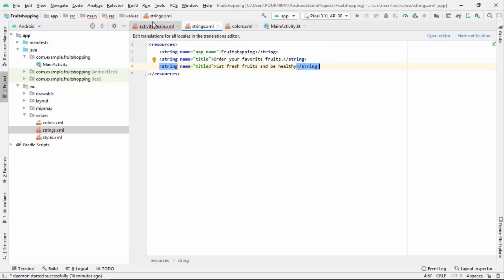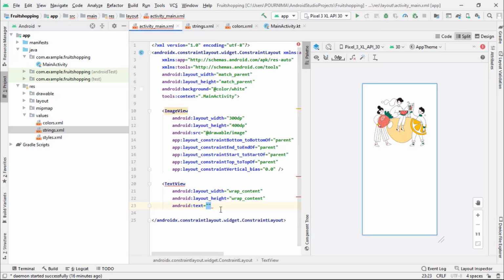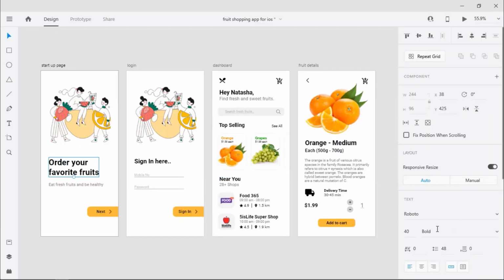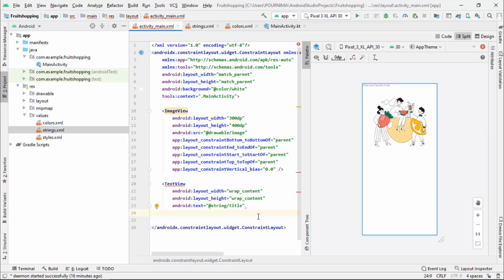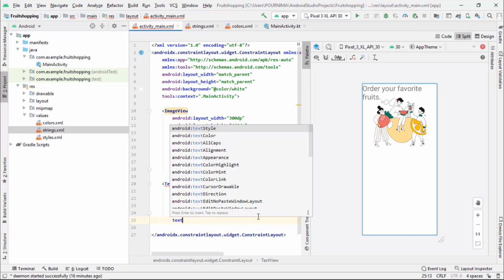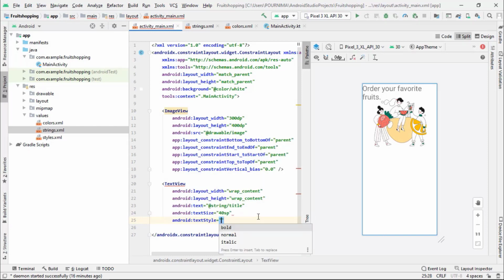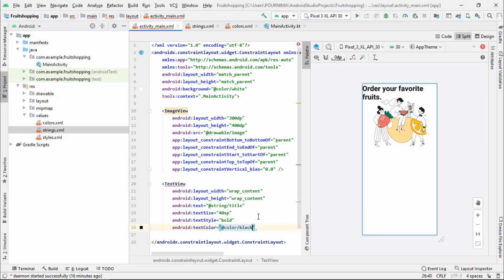Fine. Now let's go to the activity main.xml and let's give it a path. So say add string title. The size of this text is 40 and it is bold. So let's add the text size 40 sp and text style will be bold. The color of the text will be black.